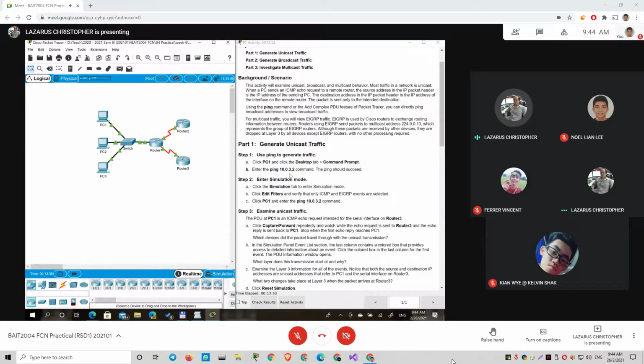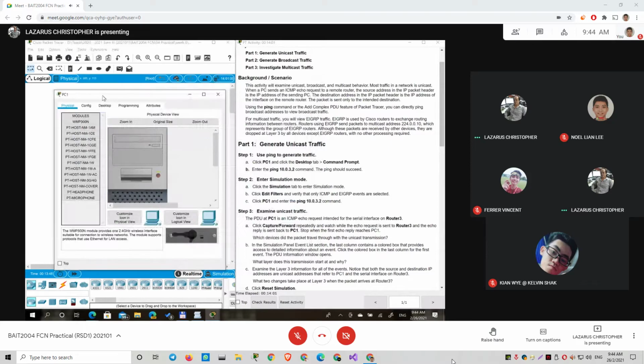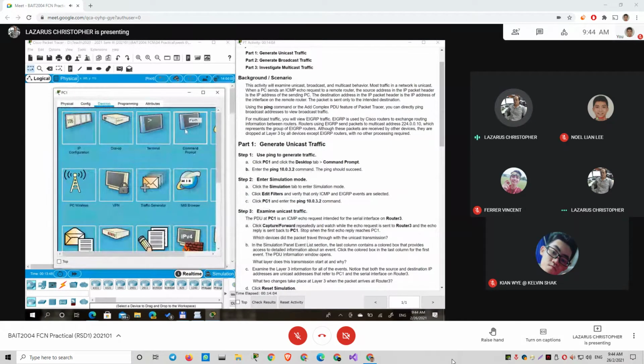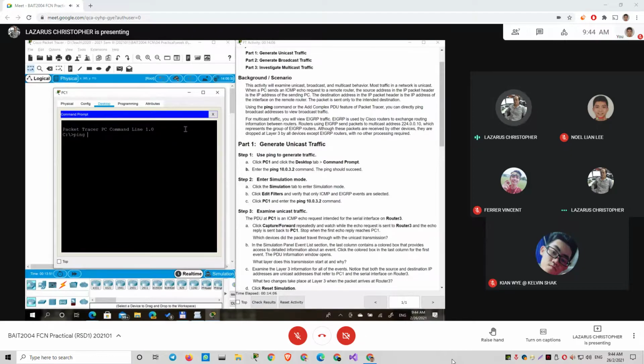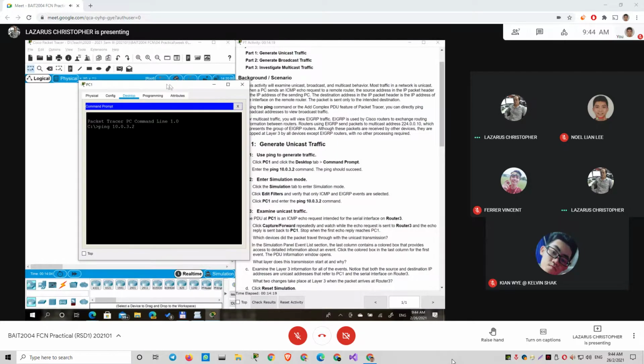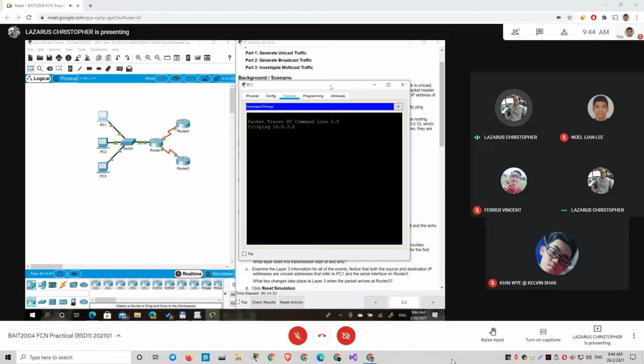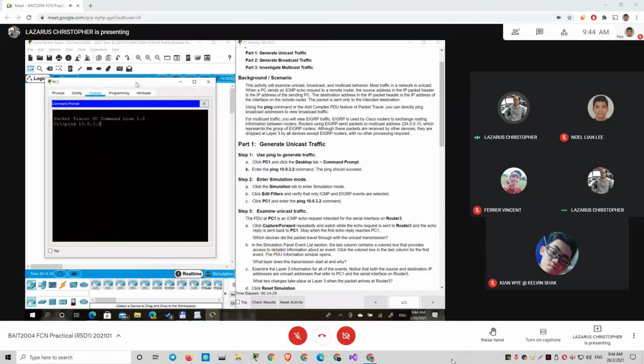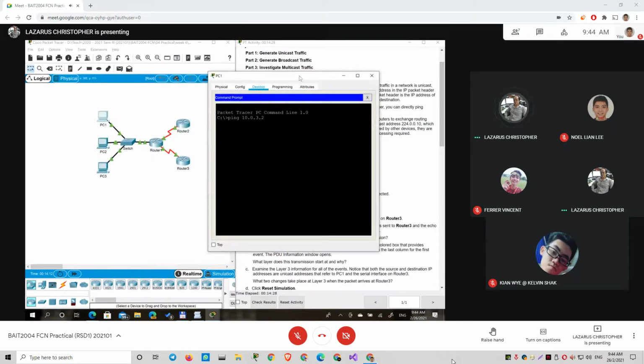When you enter ping 10032, I think by now we all know how to do this already. Click PC1, drag it to the desktop, open the command prompt, and ping the specified IP address. Right now we have no idea which device it is just by looking at the topology, because the labels are not provided. So you have to investigate your devices to find out.